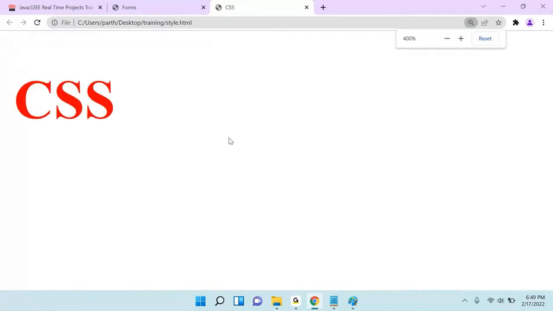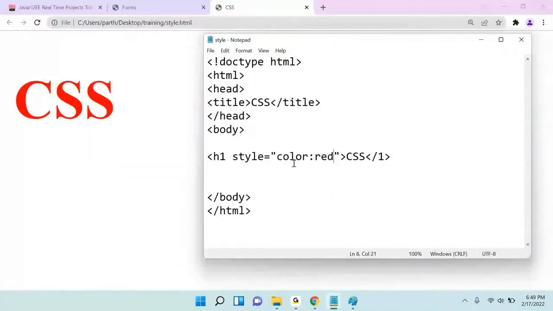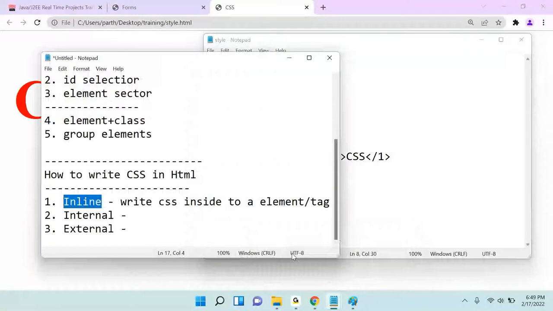Refresh, you can see this changes to red. I'll explain all these things. What is color, what is red, we'll discuss in depth. Just imagine if you want to add any inline style, then you have to use the style attribute, then the style syntax. Then we'll discuss what the style syntax is. Let me explain the style syntax, just a second guys.